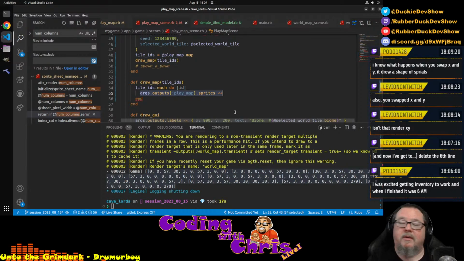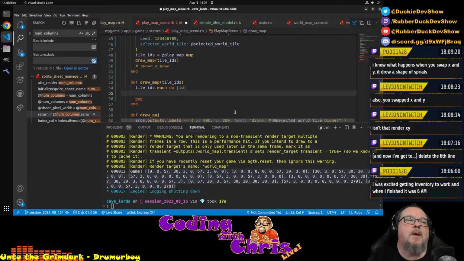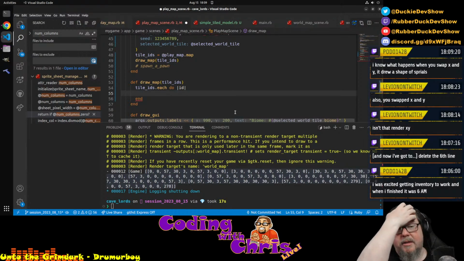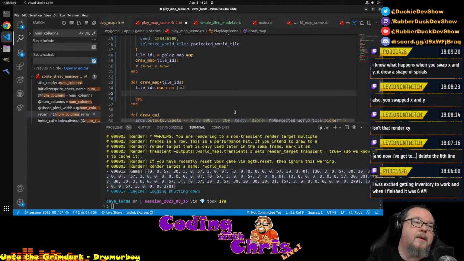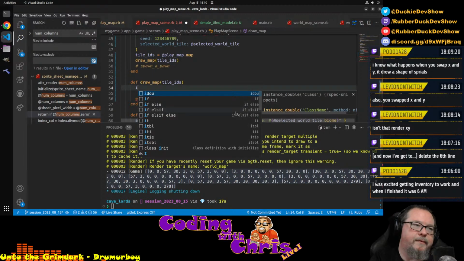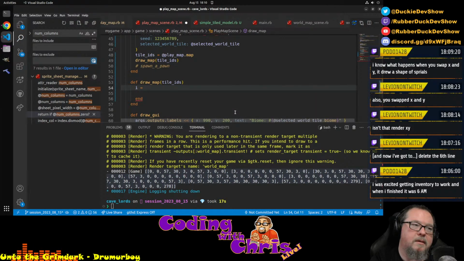It draws the shape of spirals. Neat. Maybe I want that. All right, so each of these tile IDs, I need to actually just create a tile for each one of them. I can't do that. That's a 2D. For God's sake.